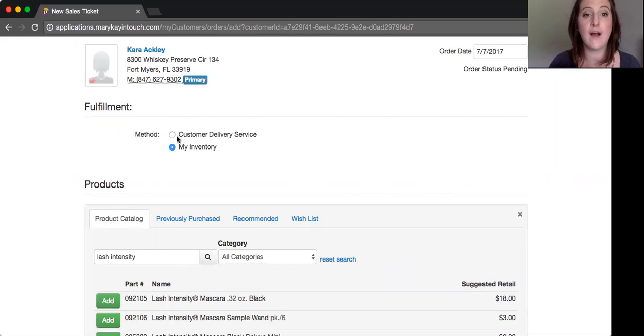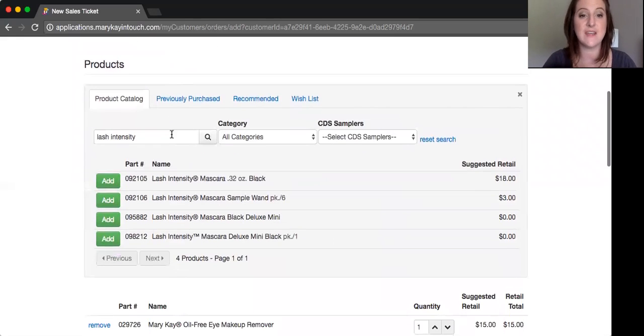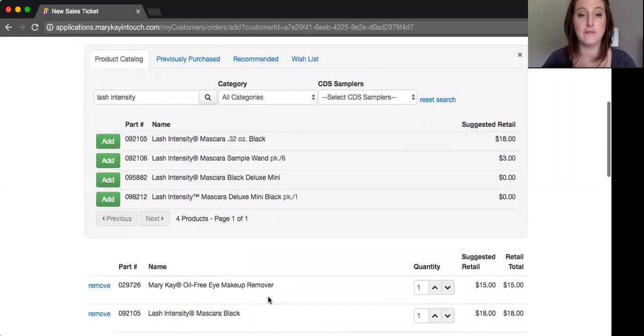Okay, so customer delivery service is Mary Kay's way of saying, don't worry, we'll send this for you. It looks the exact same down here. Look, I have my oil-free eye makeup remover and the lash intensity, but here's the difference. I can add samples to this one. You can add up to 2 samples to an order through customer delivery service.